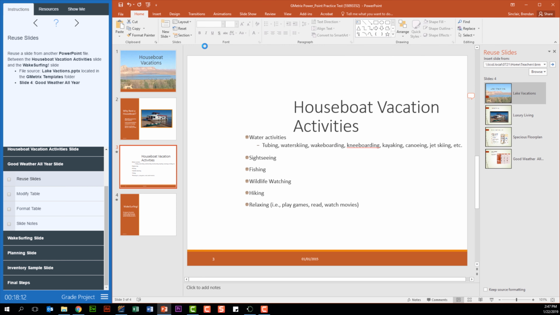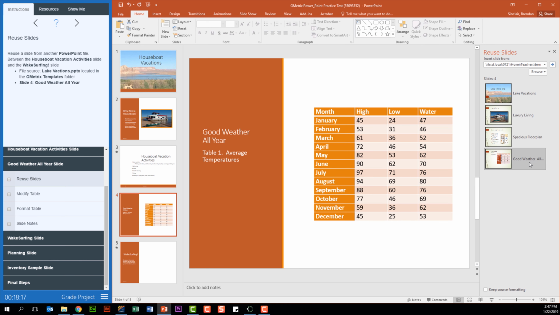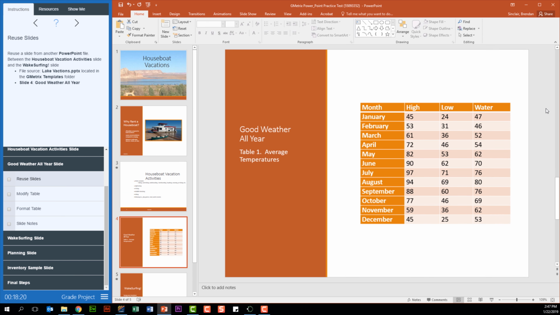It tells us that we're going to insert slide 4, Good Weather All Year. So we'll just go ahead and click that once, and we can close out of this. We'll check that we completed the task. This task wants us to go ahead and modify the table that's on this slide.